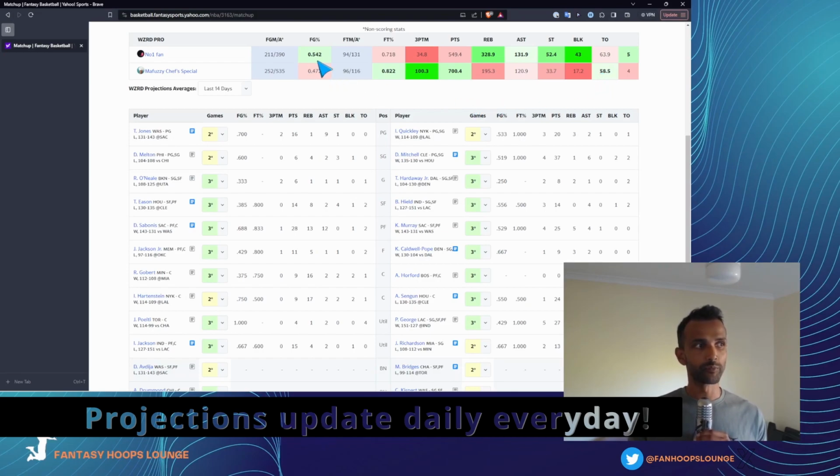But it also projects, as you can see here, each particular category. So I only play 9 cat, but if you play different cats, my assumption is that it will show all the different categories as well. But for example, the shading is really cool. So what it does is that it shades, the darker the shading, the less likely chance you're going to win or lose. So for example, blocks, it shaded me dark green, which means I'm going to smash them in blocks.